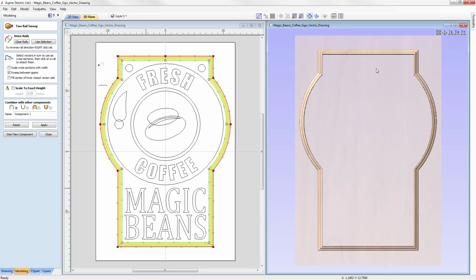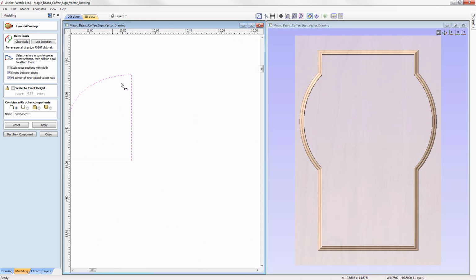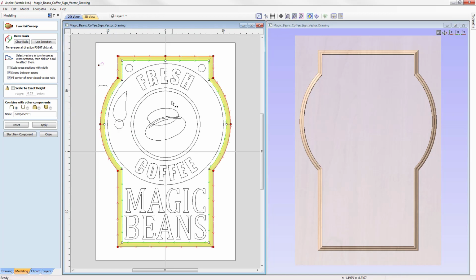So next thing we need to do is just fill this area in with flat material. So we have an option here, fill center of inner closed vector rails, and that's going to fill that at the height, the highest point of the cross section. So if we just zoom in on that cross section there, it's going to do it to this point here. Okay, so if we just zoom to fit there, apply that option to fill everything inside.